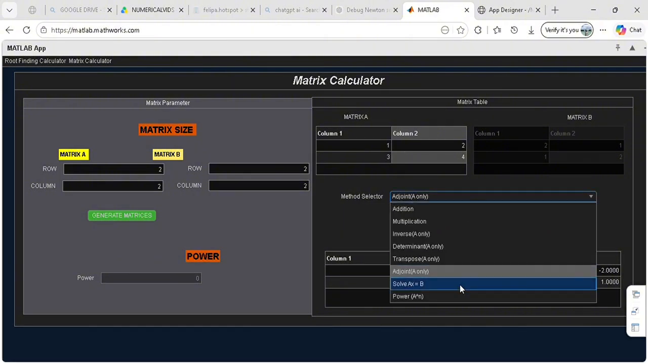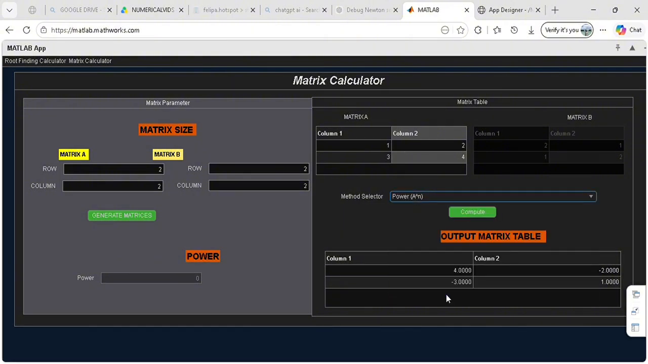Select Power and then change the value of k to 2. This operation raises the matrix to a given power by repeated multiplication. In our case, the matrix will be multiplied, or repeated, 2 times. Select Solve Ax equals B. This solves a system of linear equations using matrix division, where MATLAB internally applies efficient numerical methods.